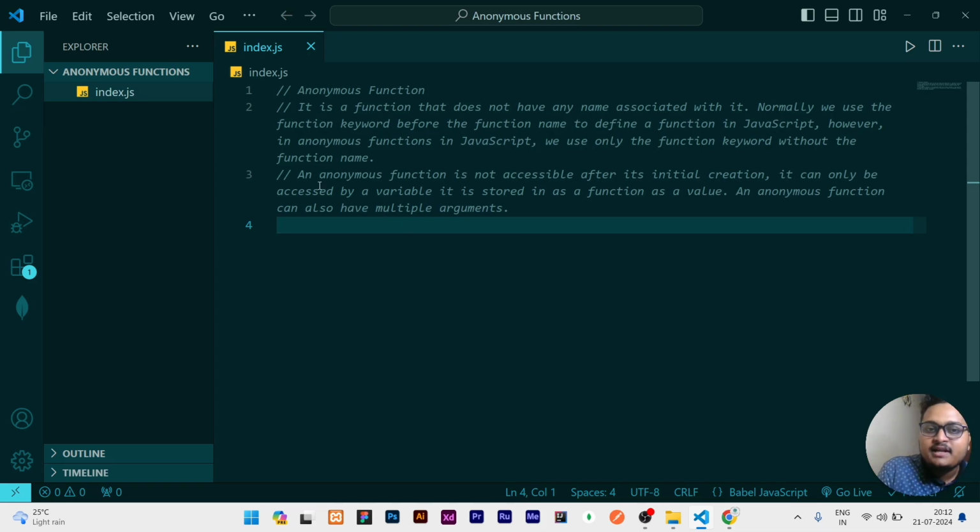The next point I have written: an anonymous function is not accessible after its initial creation. Meaning, other functions, when you create them, you can call them whenever required, but that anonymous function you cannot call after its initial creation. So for calling, what you need to do is store it in a particular variable, so that you can call and access that variable, just like a function expression.